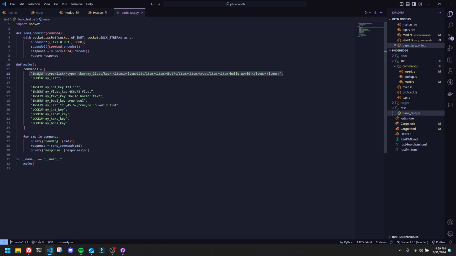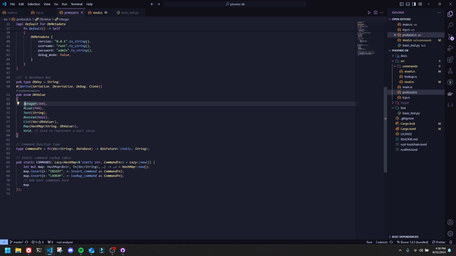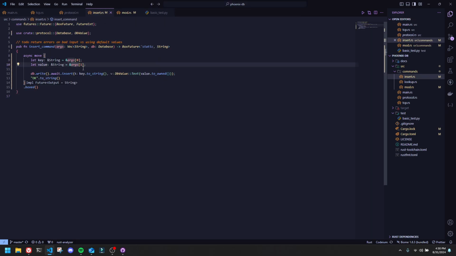So the problem I ran into was, let's look at this, the original code. It was insert, the key, and then value, and then the type of data, right? So int, float, text, bool, list, right? And then where's the protocol? Yeah, they match up with that. And then in the insert function, we would simply check the data type.